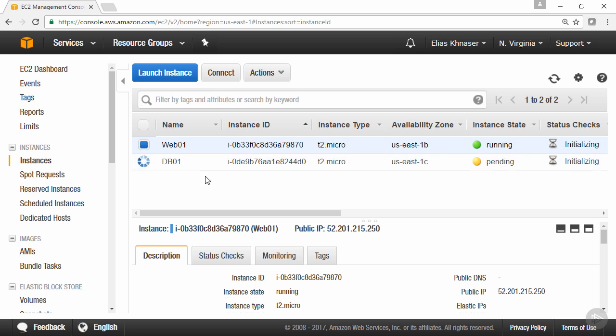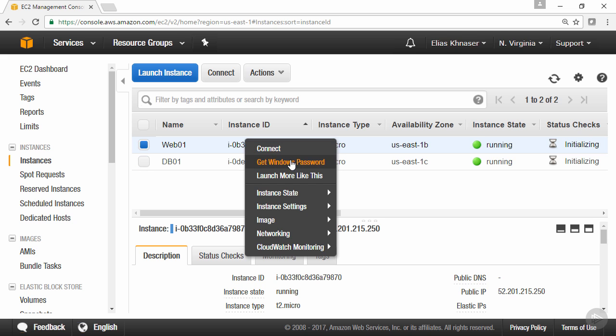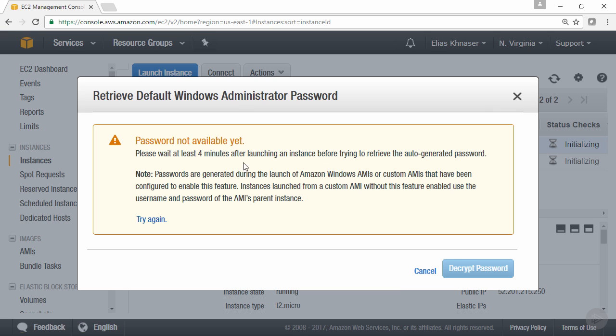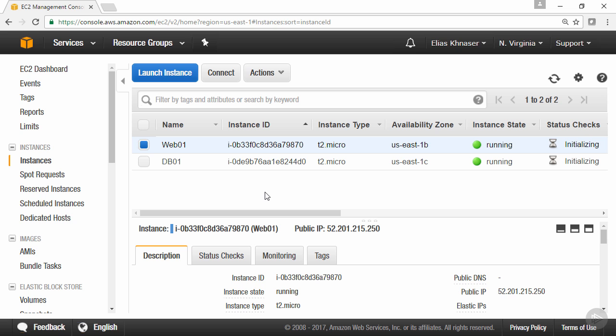All right, so the database server is being created. Let's see if we can now generate a Windows password so that we can access this particular instance. I'm going to go ahead and right-click on it and click on Get Windows Password. And voila, it's taking a little bit more time before it can generate the password. So we're going to go ahead and click on Cancel and give it a little more time before it allows us to generate a password. And while you see this is in a running state, it still says here initializing. So it's still doing some behind the scenes things to prepare this server for launch.